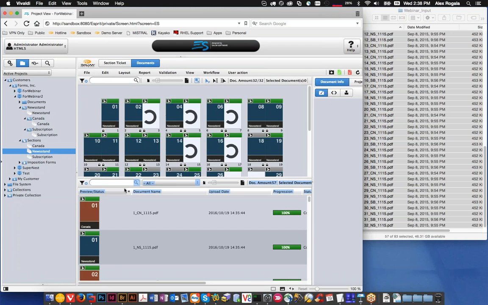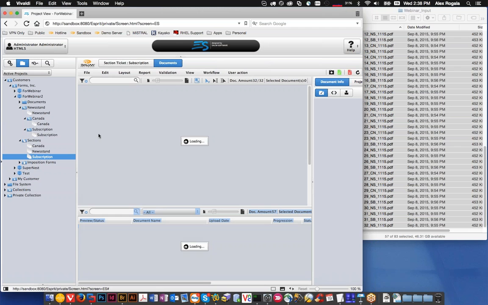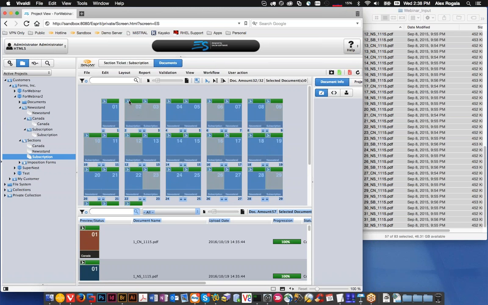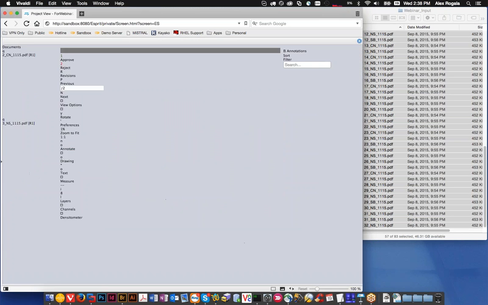So if I look at Newsstand, for example, you'll see Newsstand, that's my master version. So every page in here is a Newsstand page. If I go to my subscription version, anytime there is a subscription version specific page, it's going to be using that. If it doesn't have one, it's going to be using my Newsstand version as a fill-in. And the same goes for Canada here: if I don't have a specific Canadian version page, it's going to pull in the Newsstand version as a stand-in.